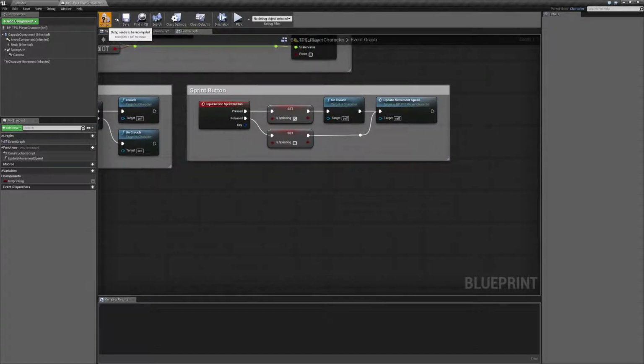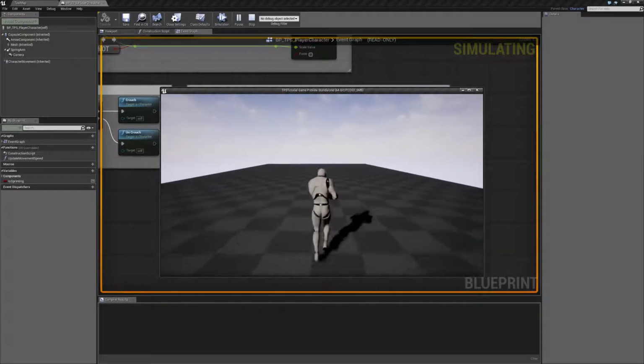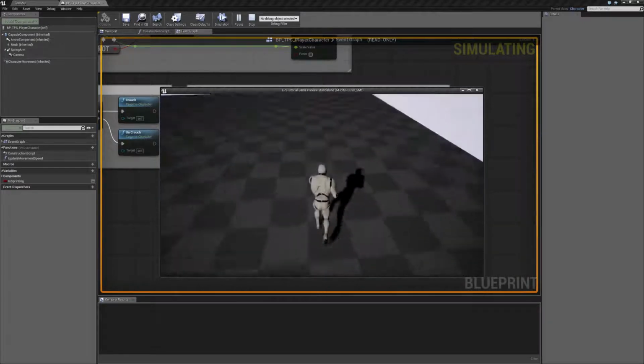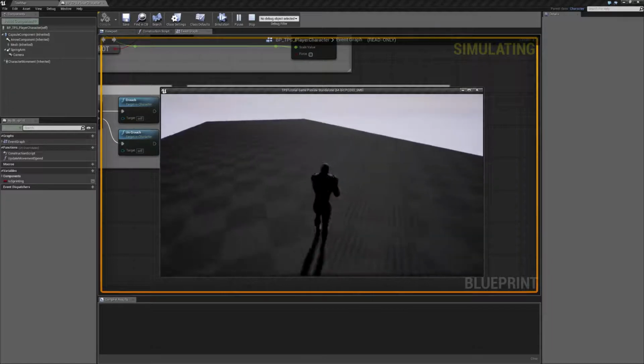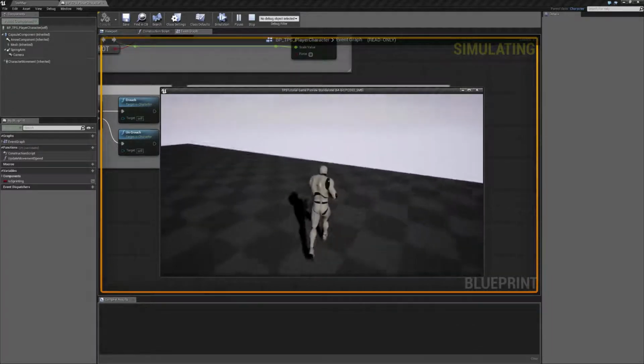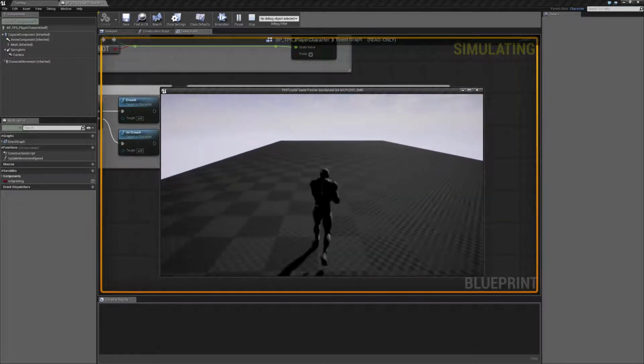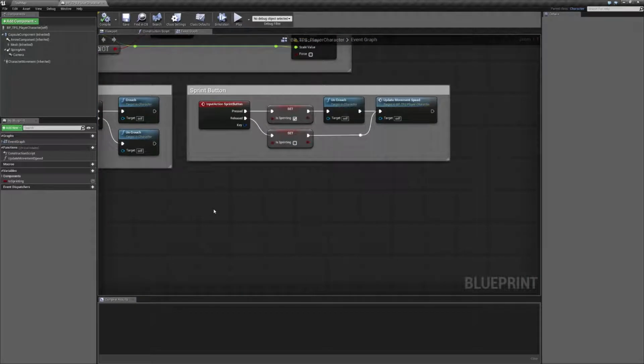So at this point, I'm going to compile and save, and as always, we want to test this out to make sure it works right. So if I hit the play button, and I start moving forward, and I hit the shift button, he will start moving faster. He's not animating any differently because we haven't modified the anim blueprint yet, but he will definitely move faster when the sprint button is held. So let's go ahead and add in the animation for sprinting.